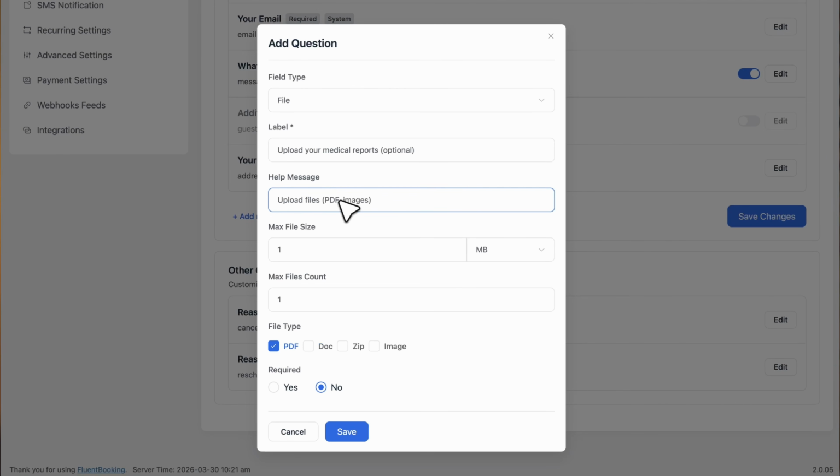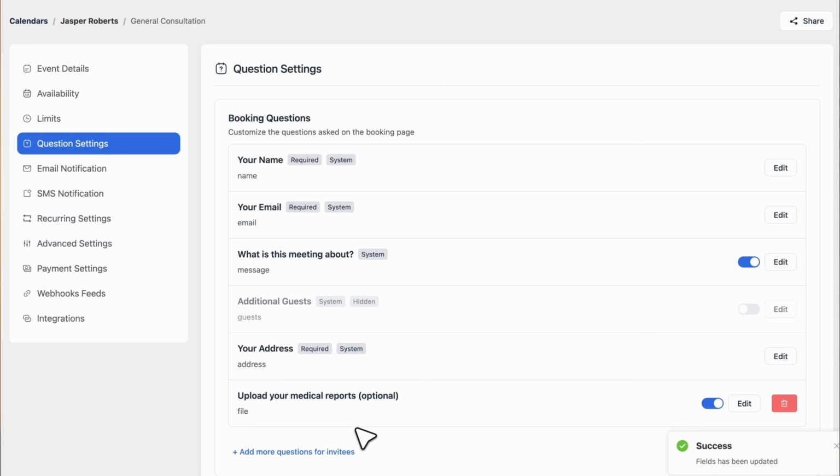You can also add a short instruction message to guide patients on what they should upload. Right below that, set the maximum file size to prevent large uploads from taking up necessary storage. Then simply enable the allowed file type so patients can upload PDFs, images, or other relevant reports without any issues.